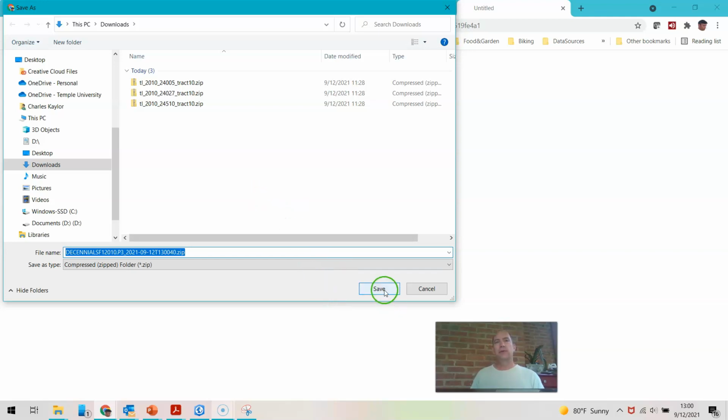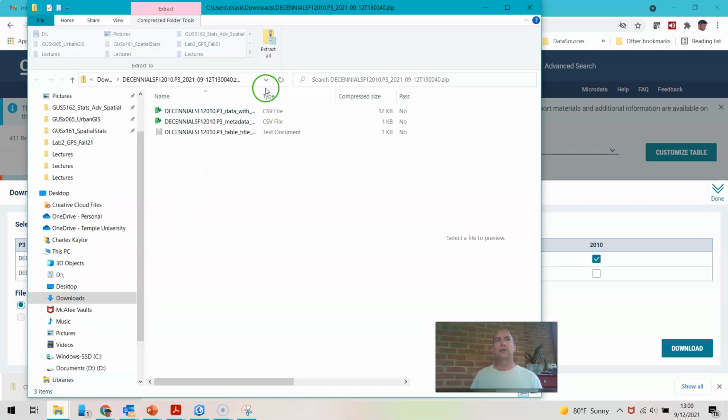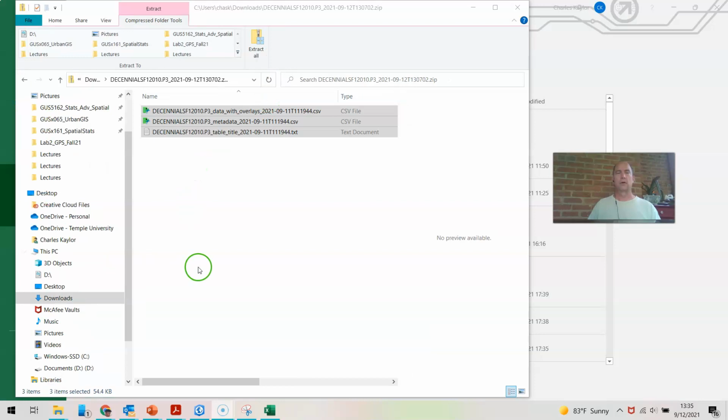Now what we get from this is a zipped file. It'll take a second to download, and when it opens, you'll see there are several files within it. And the main file that we're going to work with is this one called Data with Overlays. That's the data table itself. We also get metadata. If you open that up, it'll show you a list of the columns that are in the data table with overlays. The other table is a standard table that is basically credits for the file from the Census Bureau. It will ship with any file you download from the Census Bureau. So the one you want to pay attention to is this one with overlays.